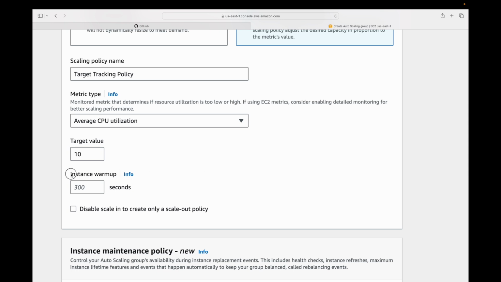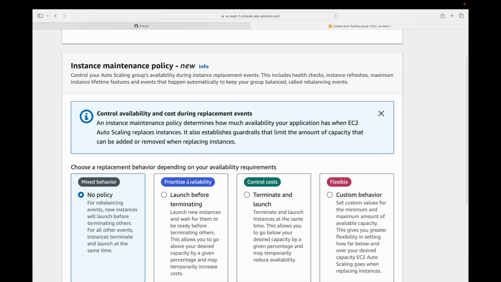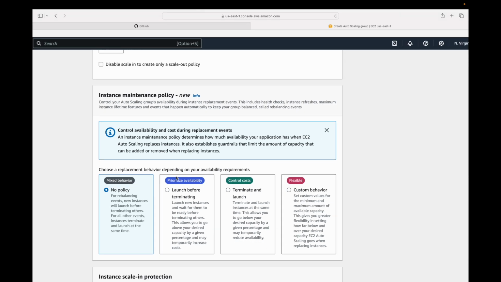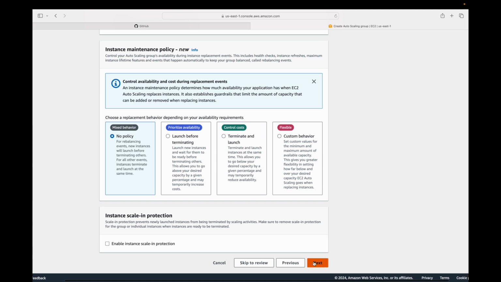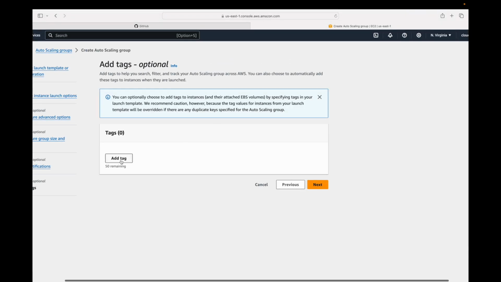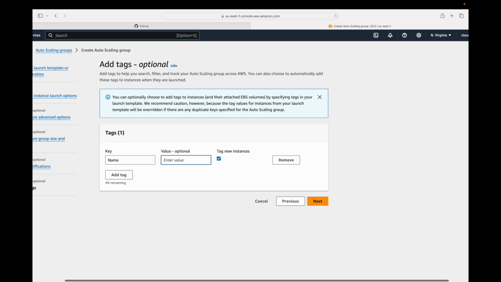And then instance warm up. So how long do you want auto scaling group to wait before it launches new instances? So let's say we'll set this to 60 seconds, the minimum. And you also have the instance maintenance policy. We're not going to look at this, and we'll go to the next. Again, that's your notification. We're not utilizing that. We'll add a tag to this, and let's call this scaling policy demo.